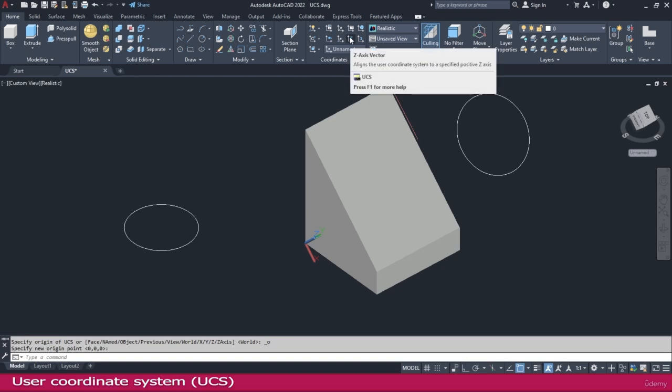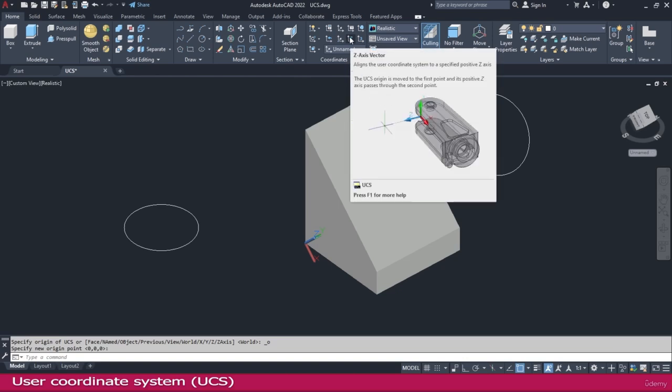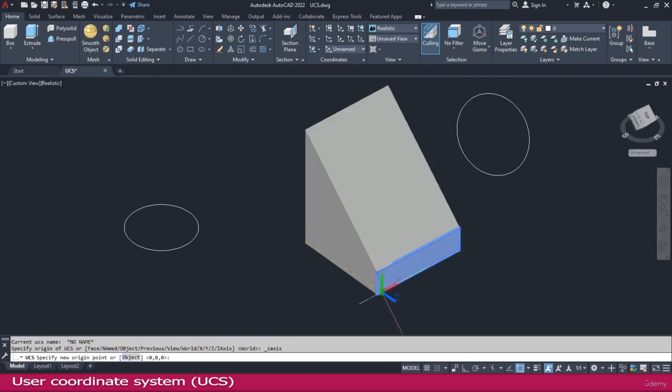Next one, Z vector. Using this one, you can place it wherever you want. At the same time, you can decide which is your Z direction. Just click this one. This point I am going to place as the UCS and I just click here. Now I can select the Z direction.